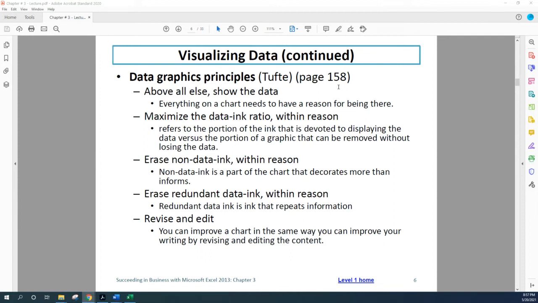The next is erase non-data ink within reason. Non-data ink is the part of the chart that decorates more than informs. It's possible that you have some information that you don't need, and it's only for decoration. In this case, this part needs to be removed. Next, erase redundant data-ink within reason. Redundant data-ink is ink that repeats information. When you have visual data that is repeating the information, you need to remove it.